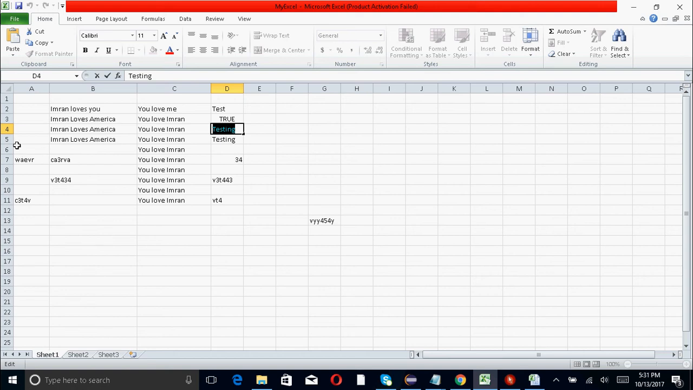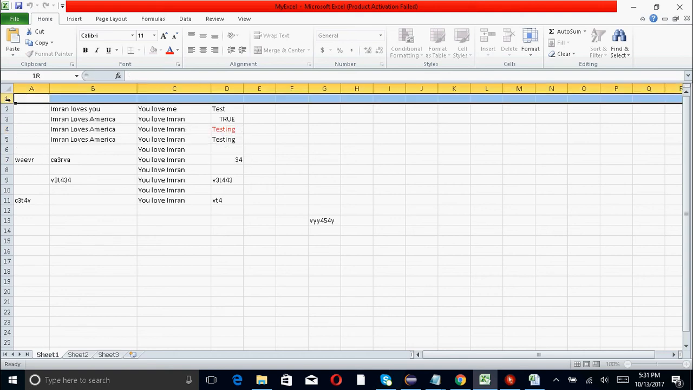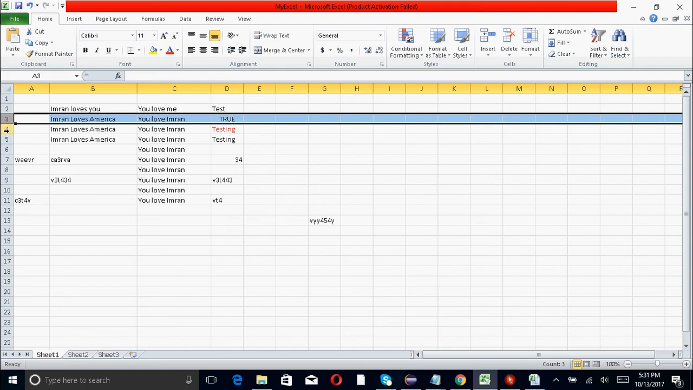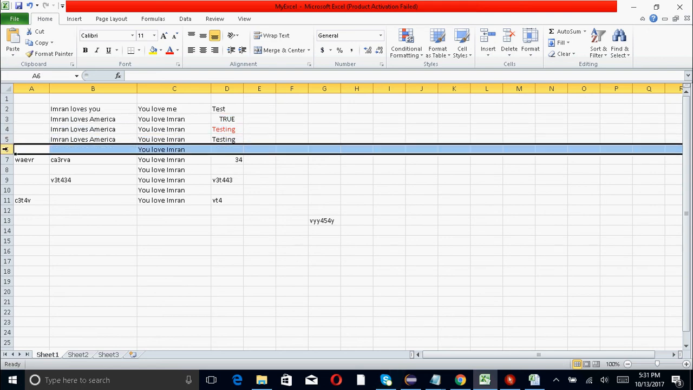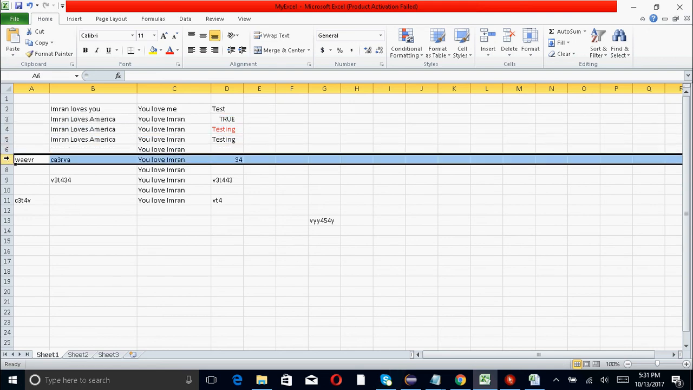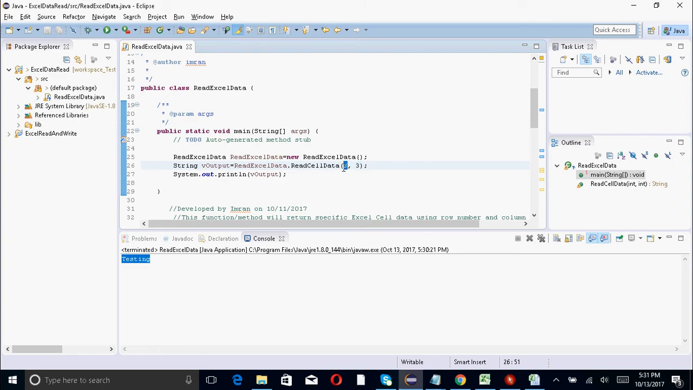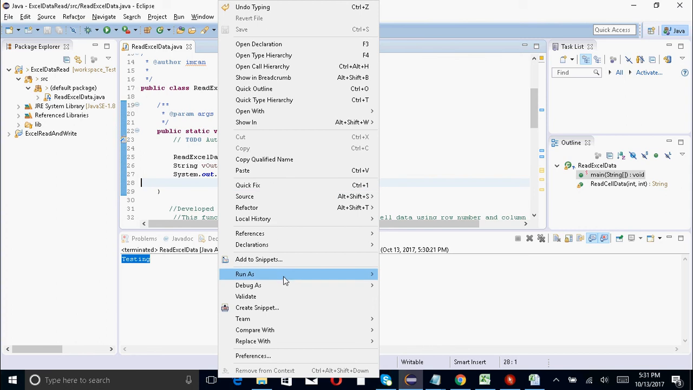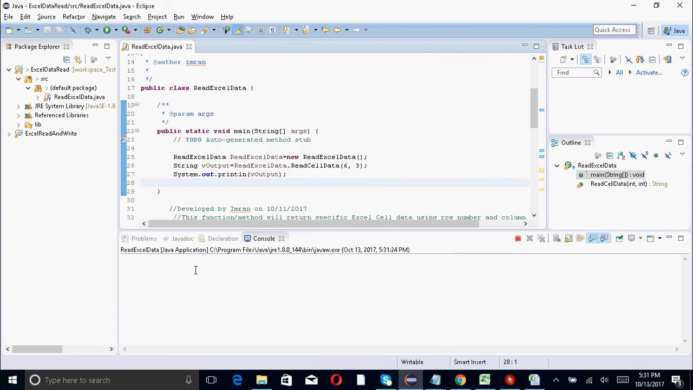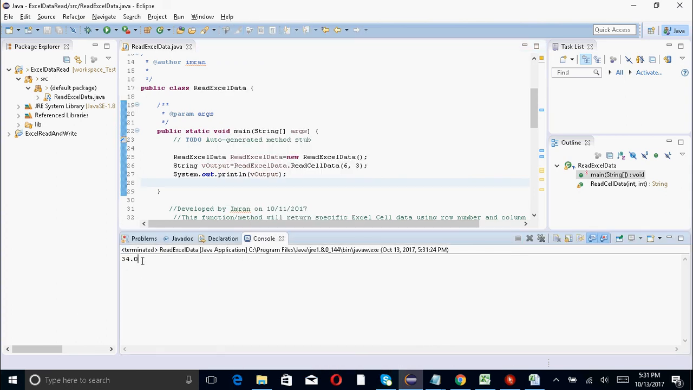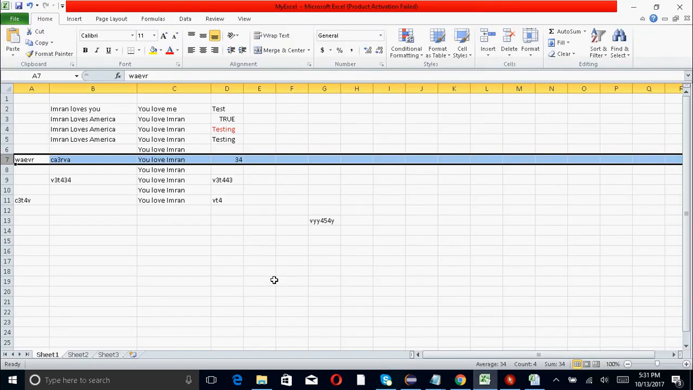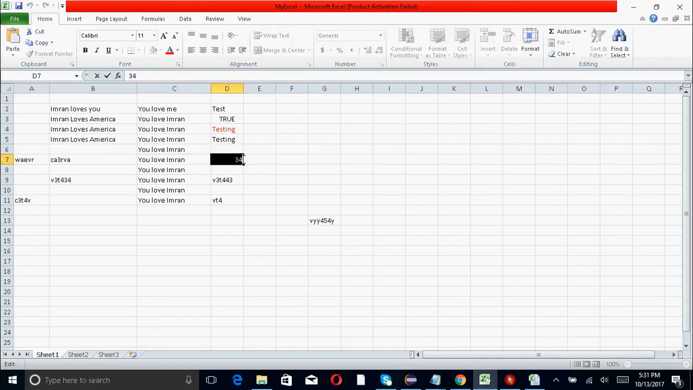If I want to read this one, 0, 1, 2, 3, 4, 5, 6. So I will say 6 here. Let's see. Ctrl S. So it returned 34.0 as a string, even though it is a double.